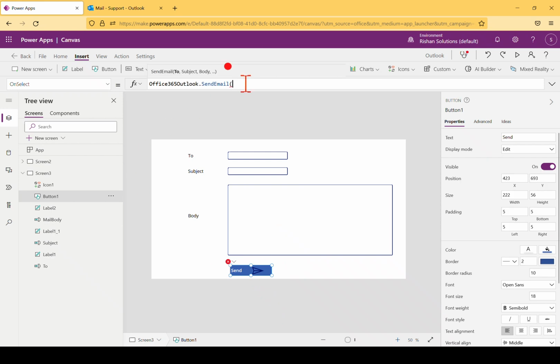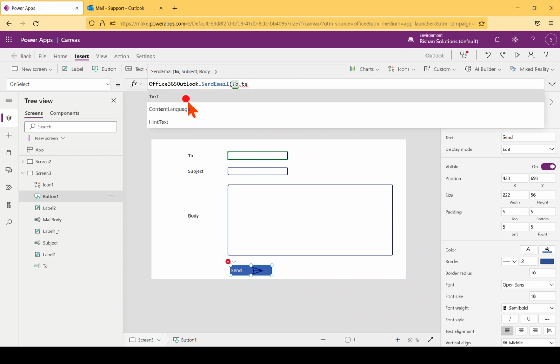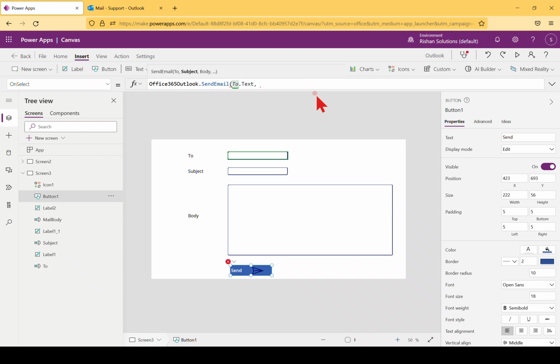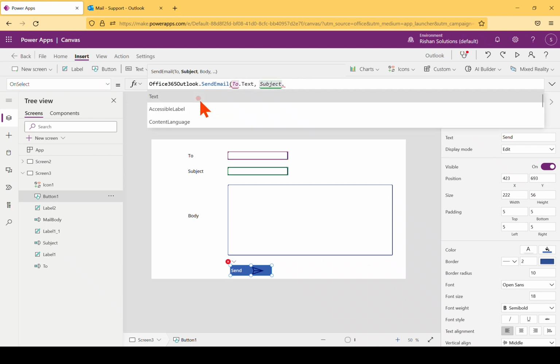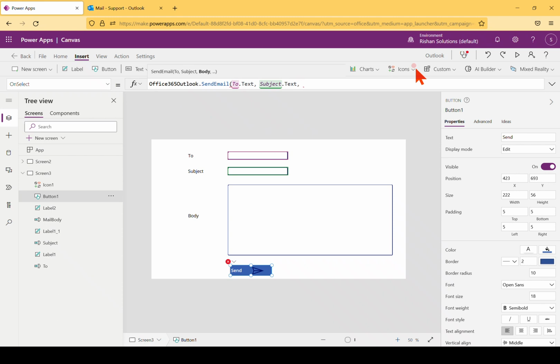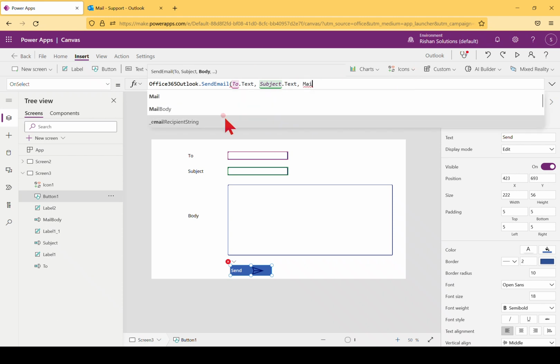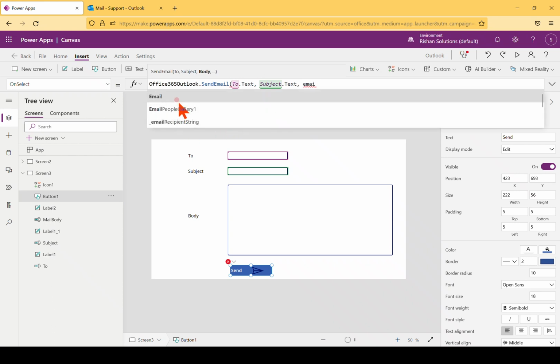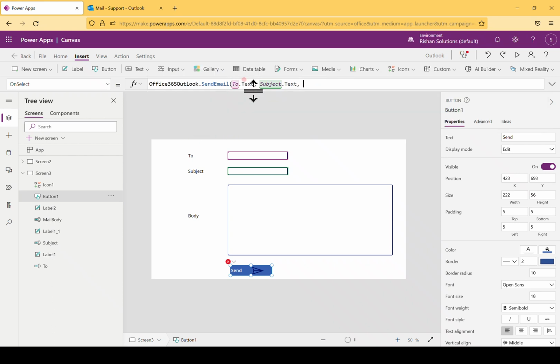Now here when we are typing, the to address will be taken from to.text. I'll type to.text, and then the next one, which is asking for the subject, which we can take from subject dot text, and then finally we have this mail body. We'll type this mail body, which is wrong. I'll type this one as mail body, and this one dot text. Now when I close this one, we don't have any error.